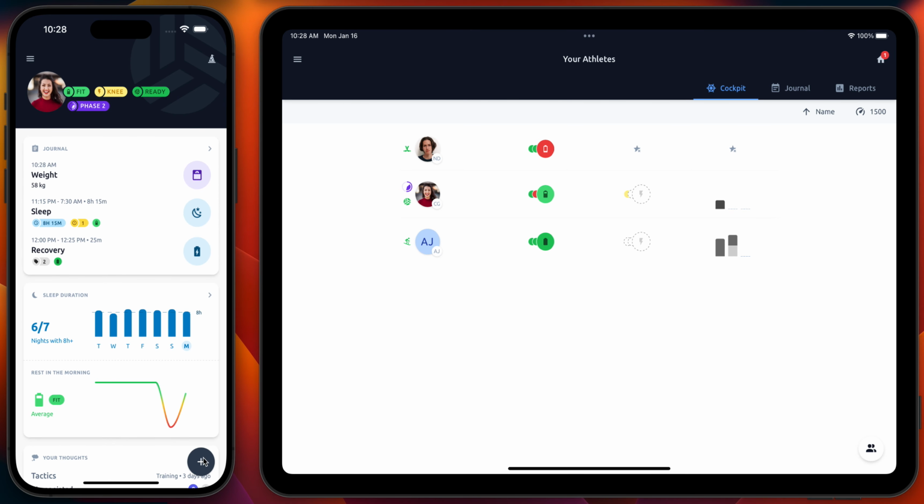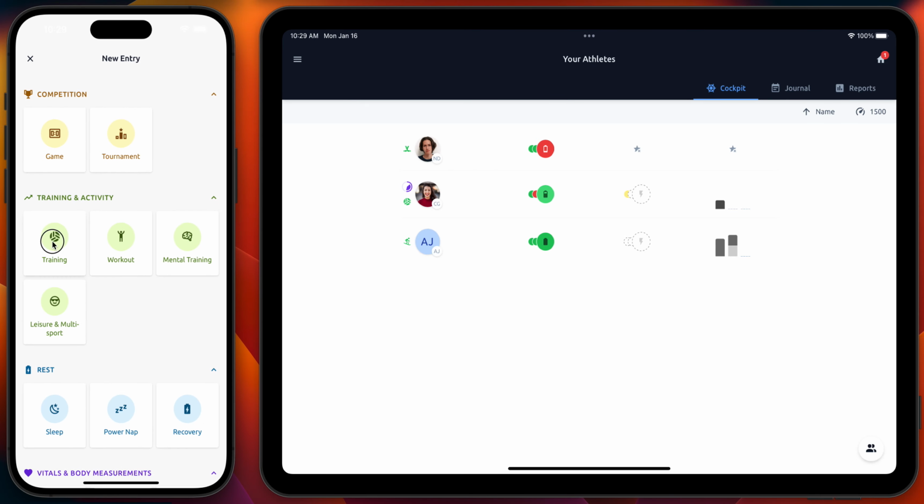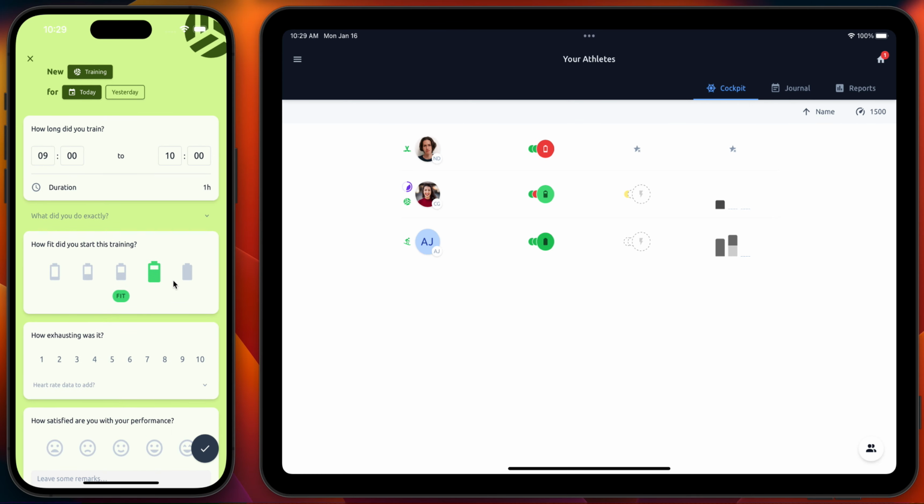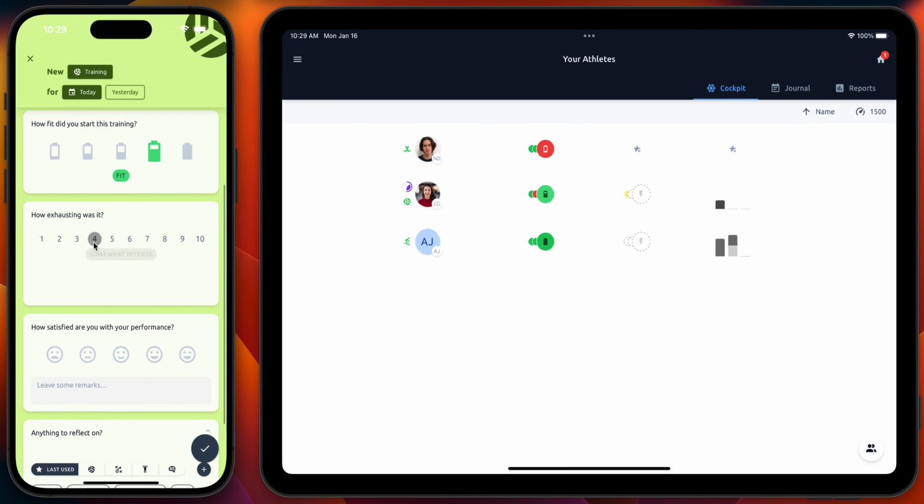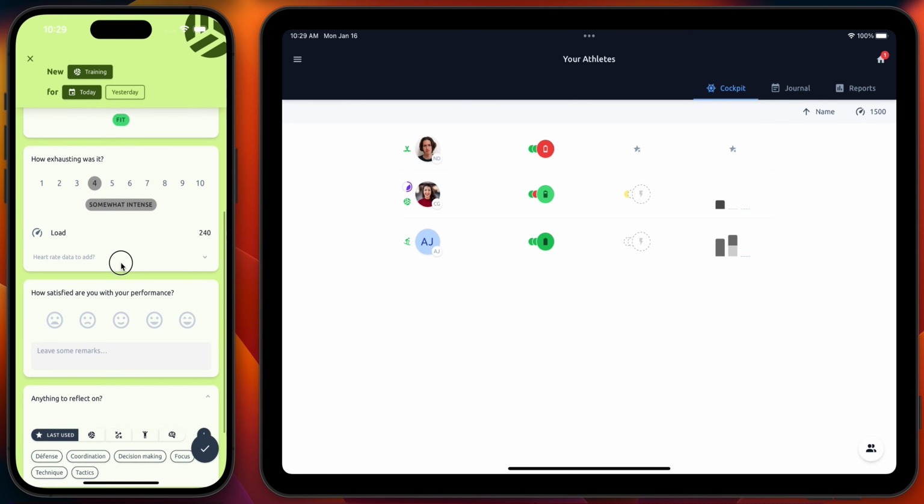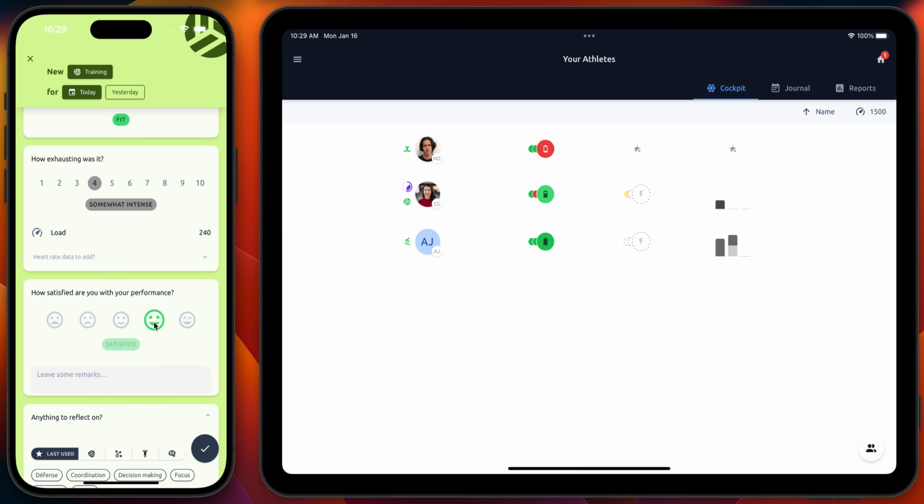Imagine now I did a morning session of volleyball in Cindy's case. If I'm connected with a watch, it will propose it automatically. Otherwise, I can add it manually. From 9 to 10, I felt fit. We asked for the intensity. This morning it was somewhat intense. For the perceived performance, which was very satisfying.